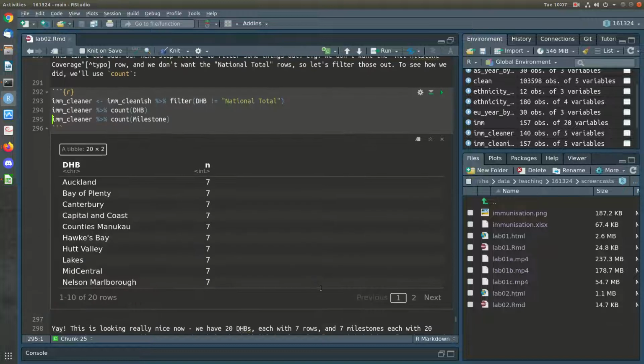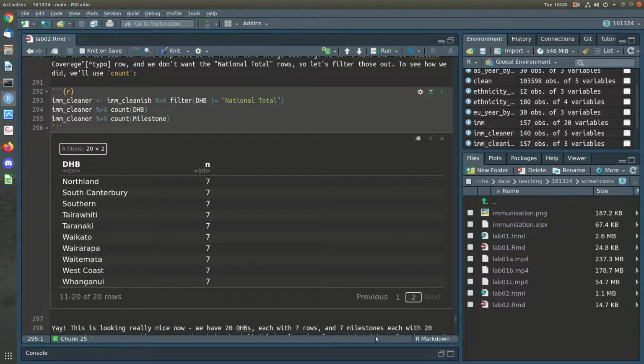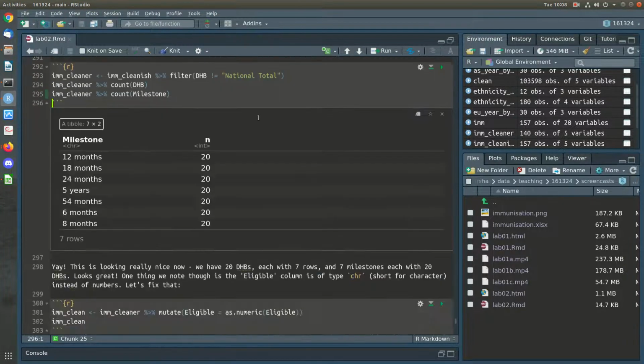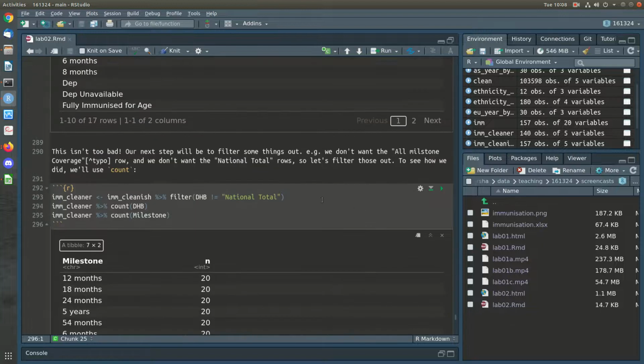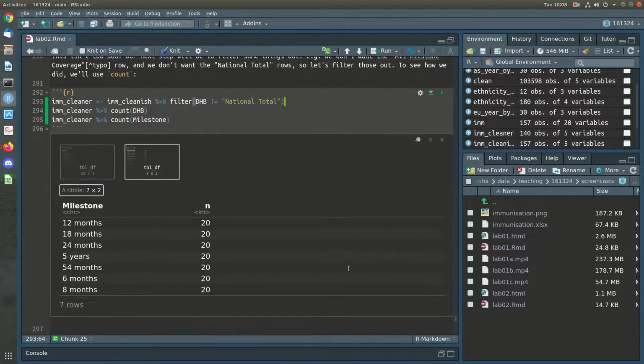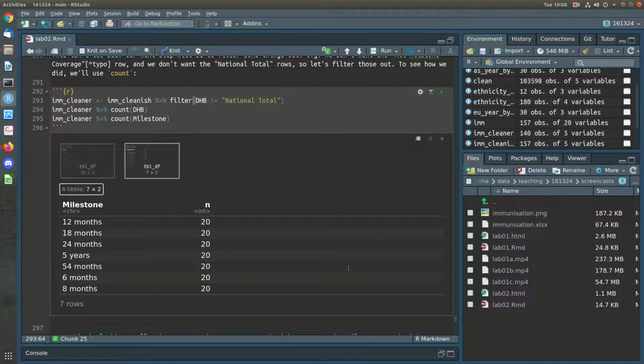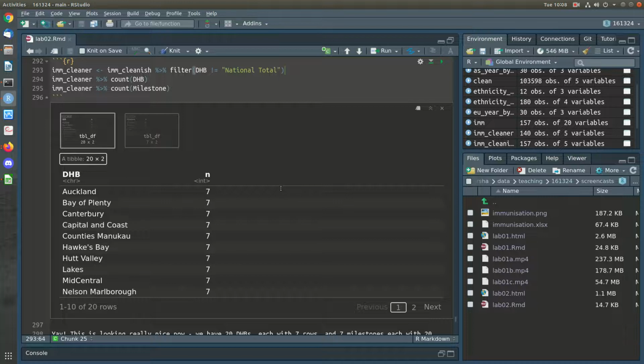And now we can count the DHB. We can see we've got 20 DHBs, each with 7 observations, so that's nice. And then if we count the milestone, we've got 7 milestones, each with 20 observations. So now we've actually got everything we want. Okay.